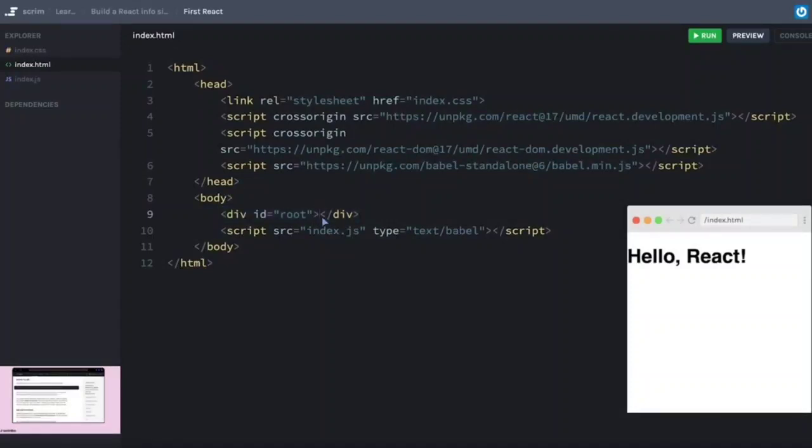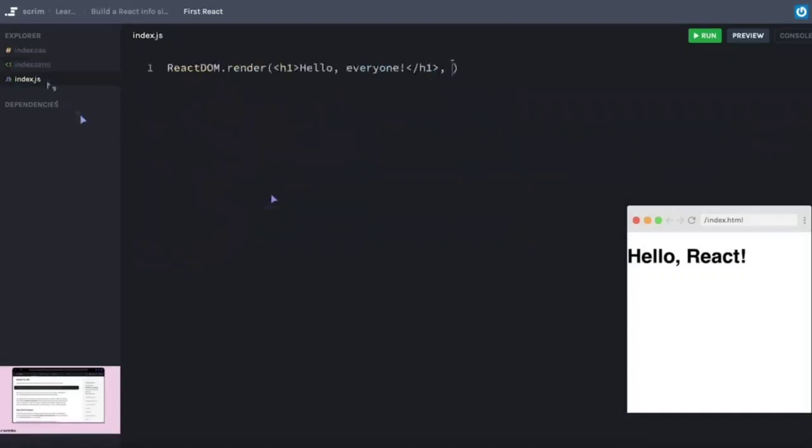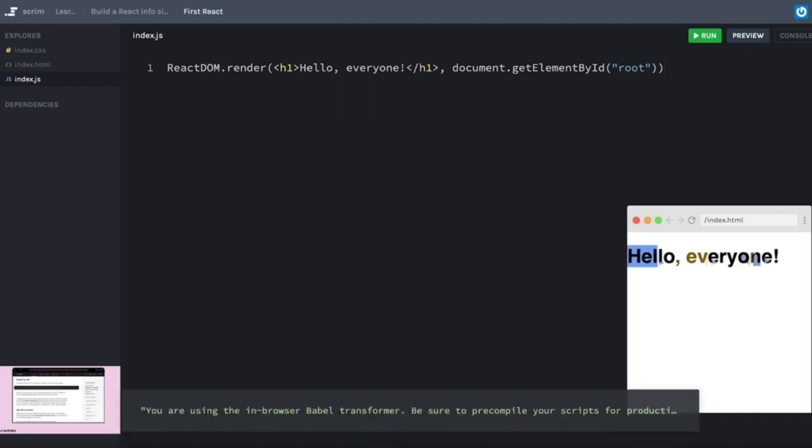I like to think of this div as a container for the entire website that we're going to build in React. And now that I have a place where I can put my H1 here, I'm going to select it with a regular DOM API, document.getElementById root. And surprise, we've written some React code. I'm going to hit save. We'll see that it tells me, hello, everyone.